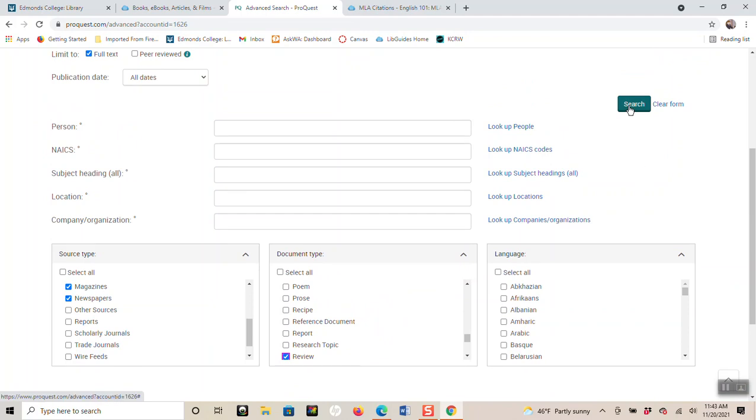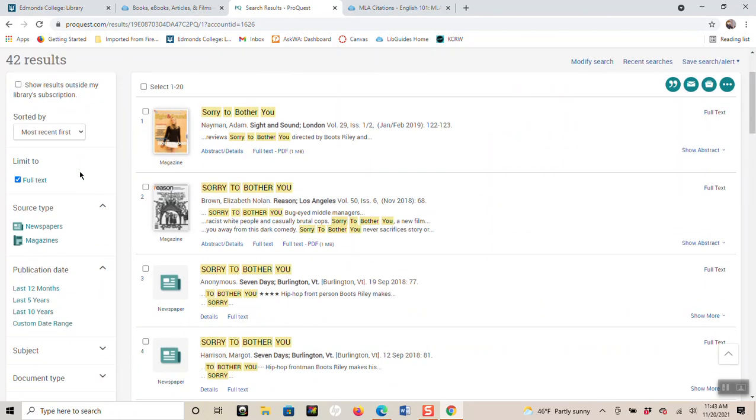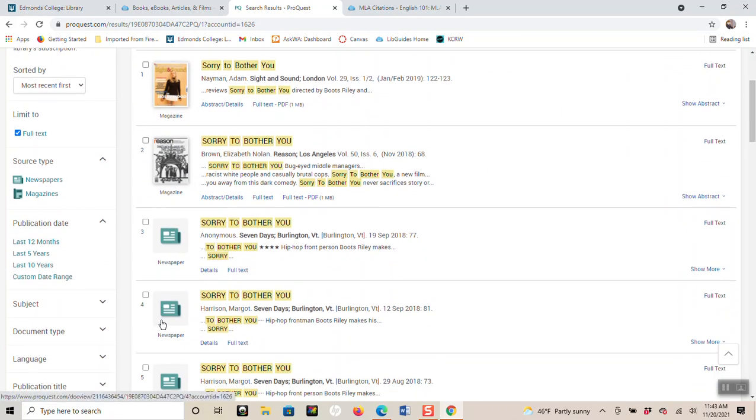So now I'm going to do a search. And hopefully by putting these limits on it, we should get a nice short list. We only have 42 results, which is perfect because that's an easy number to scroll through. And you can see here we have both magazines, you can see the icon here, and we have newspapers, and that's exactly what we were looking for.